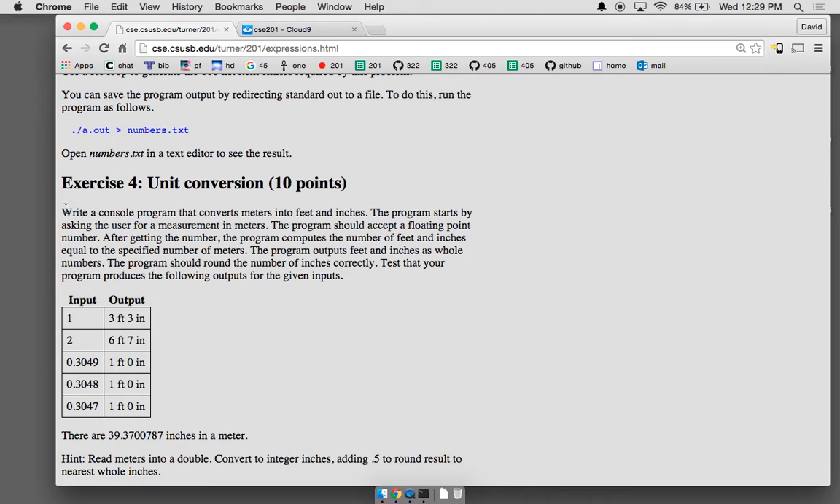So unit conversion, write a console program that converts meters into feet and inches. The program starts by asking the user for a measurement in meters. The program should accept a floating point number. After getting the number, the program computes the number of feet and inches equal to the specified number of meters. The program outputs feet and inches as whole numbers. The program should round the number of inches correctly.